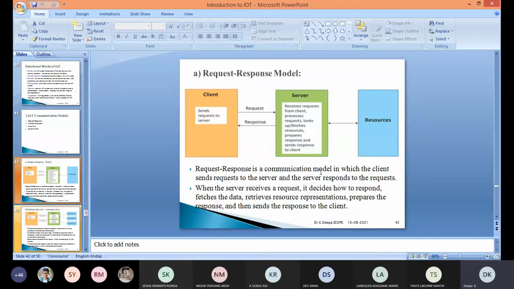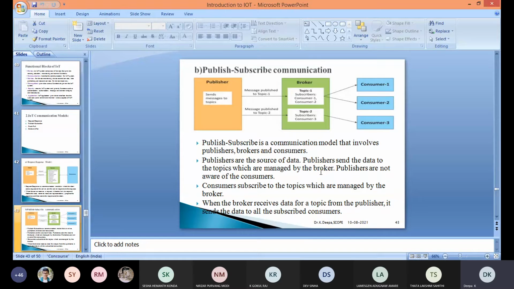If I search again for kids healthy food, it will retrieve something else. So we keep looking until we are satisfied with what we are retrieving, and the process continues until then. Okay, so this is what happens in the request-response model.